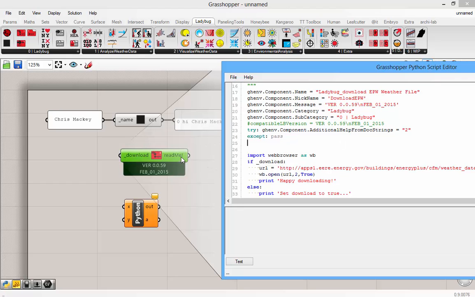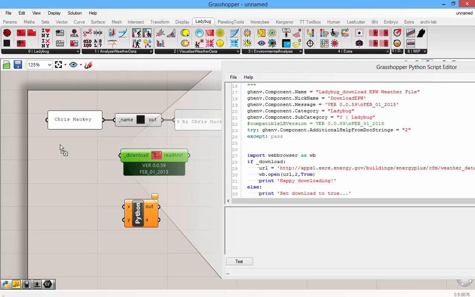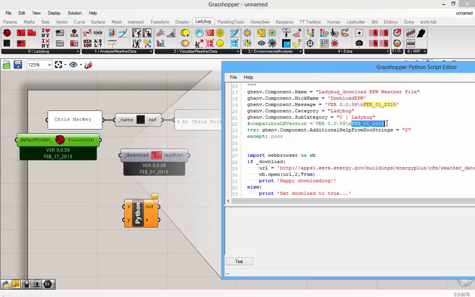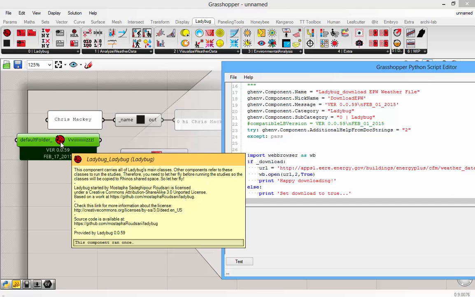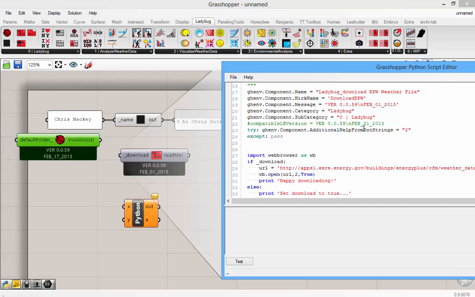For example, right now, my version for Ladybug is 0059 February 17th, right? And this one says the one from February 1st is fine. So for example, if I make some changes and update my Ladybug and have a version for February 20, then I want this one to be February 21. And here should be February 22, right? But it doesn't matter. I just want to show you what will happen.